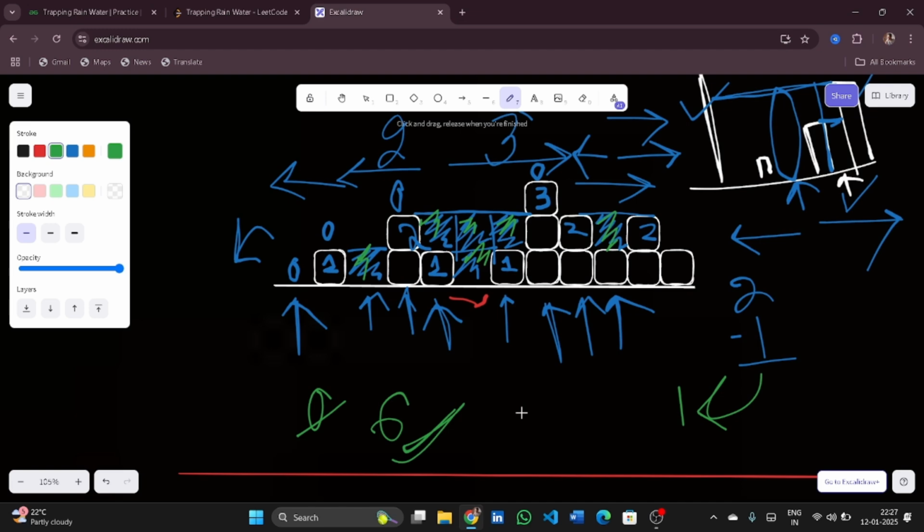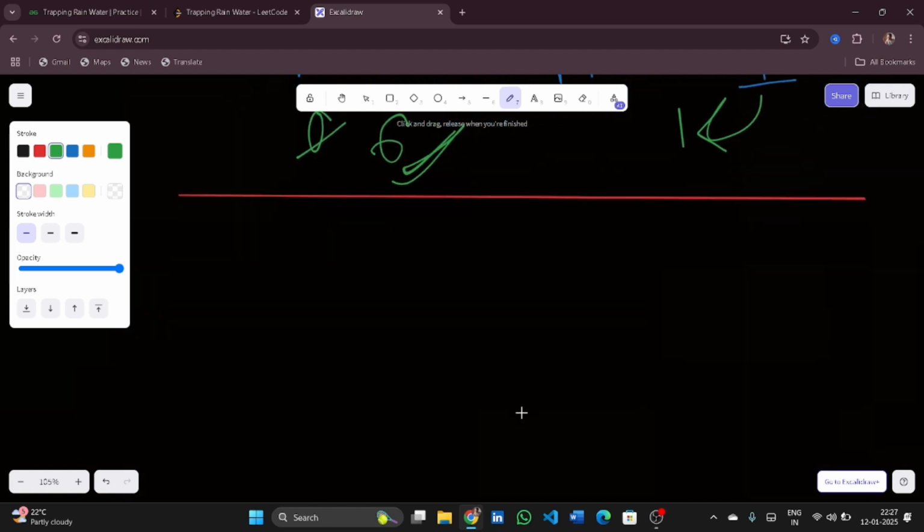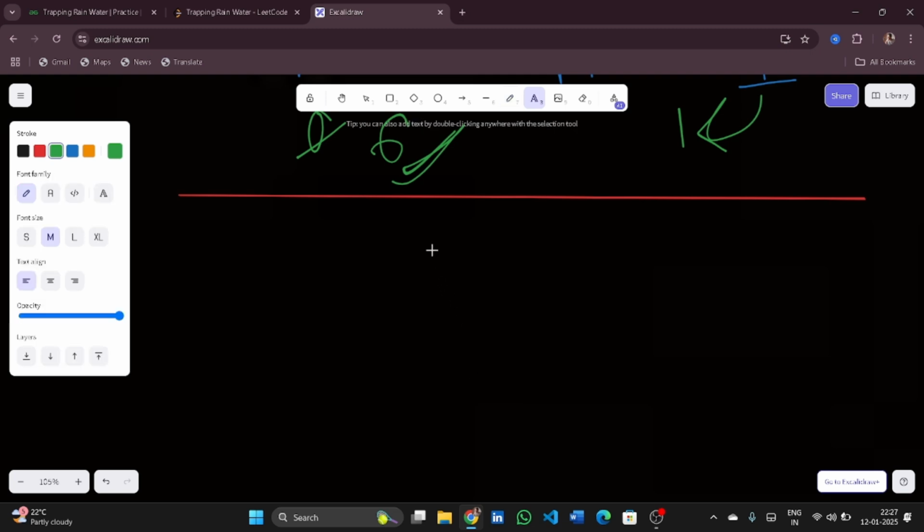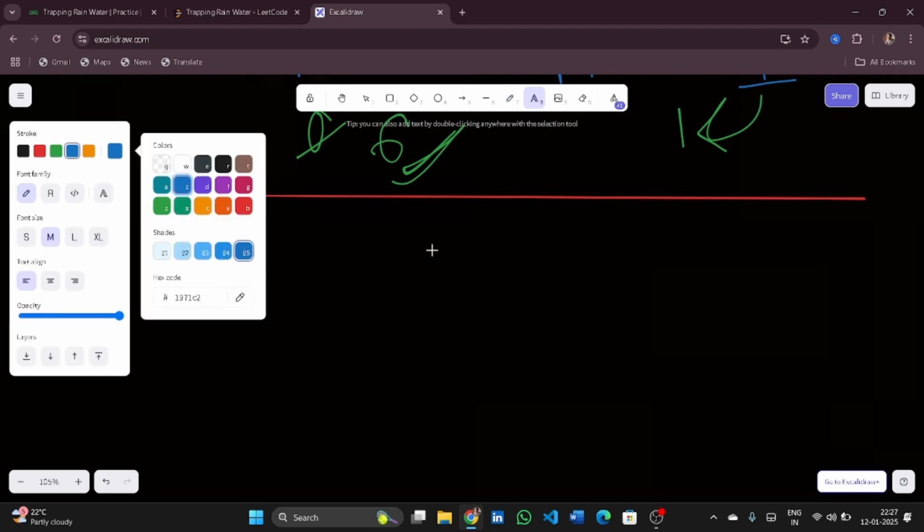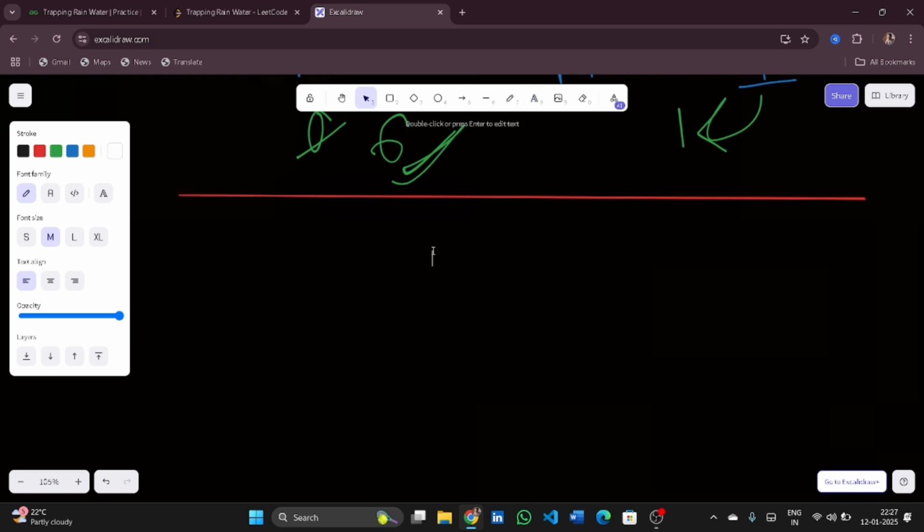So how can I write the algorithm? The first thing, if I start with the intuition, is to find the right topmost building and the left topmost building, and that's it.